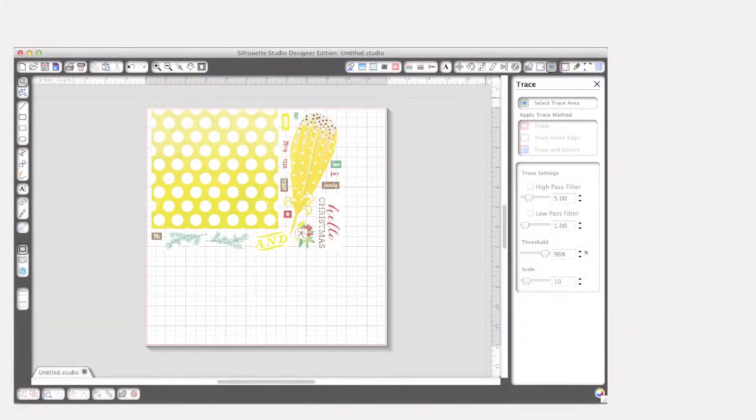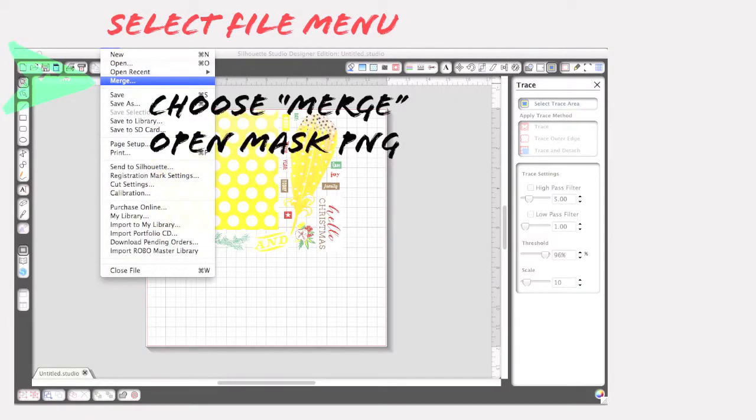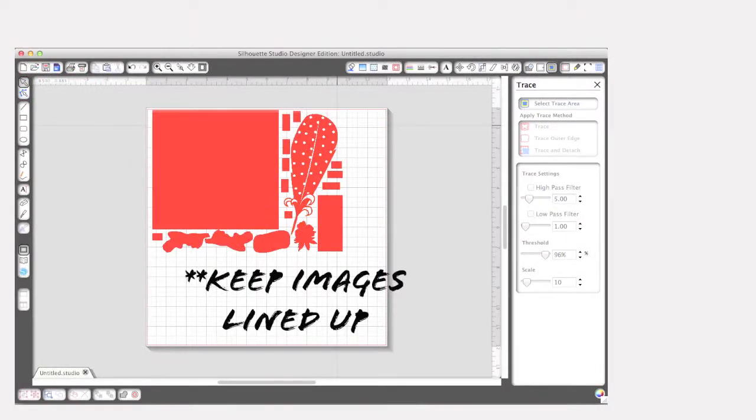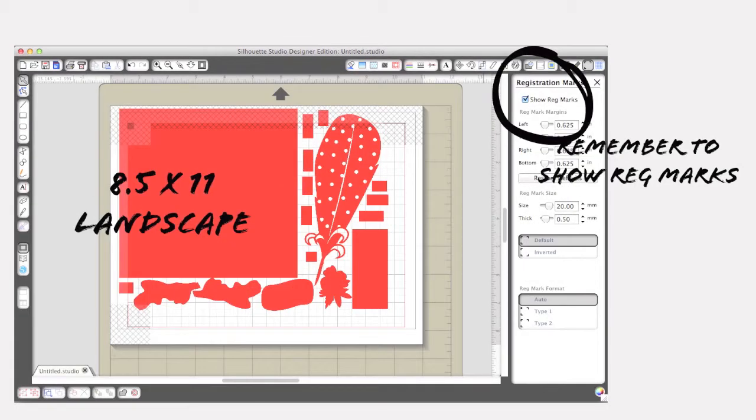Now go back to the original print and cut PNG you dragged earlier into the Silhouette software. Select the File menu, then choose Merge and open the corresponding mask. It'll merge into your document perfectly positioned on top of your image. When that's done, you can go ahead and configure your print and cut document, so choose the paper size, orientation, and click the box Show Registration Marks. When that's done, hit Command-A to select everything and move all the shapes in place.